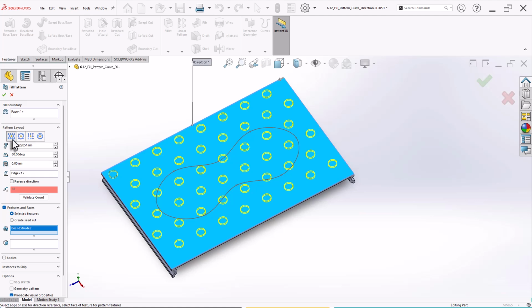Now the first pattern layout is perforations. Second is circular. Third is square, and last is polygon. Here you can control the spacing between them. Now when you click on validate count, it says fail to validate instance count. The reason is because we have chosen this surface. This works well when we create fill pattern inside the curve.